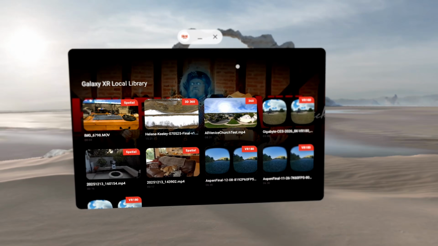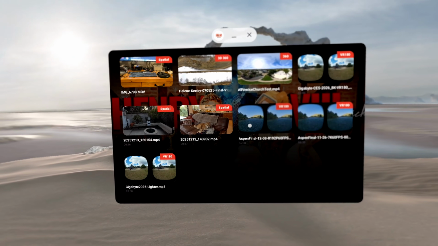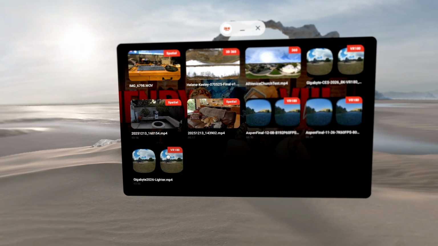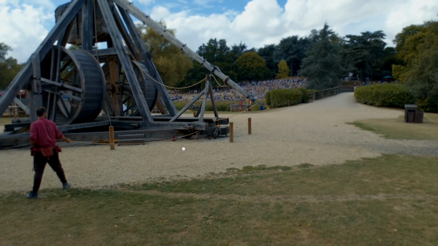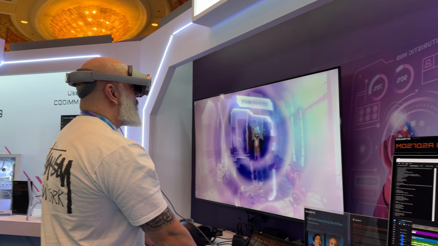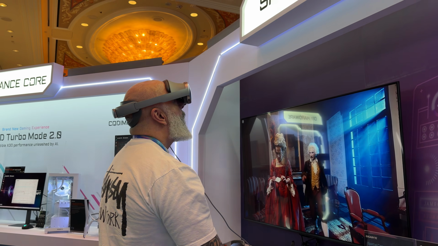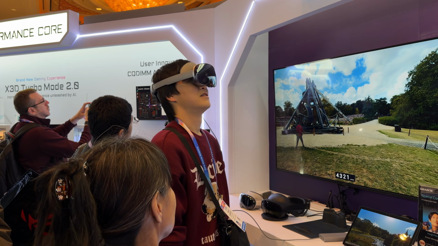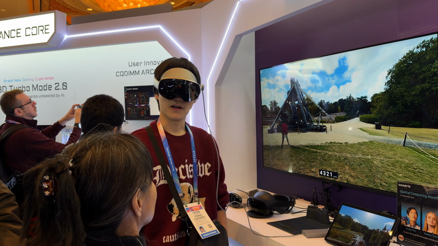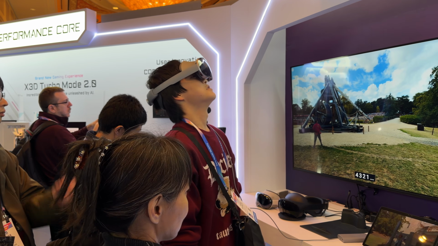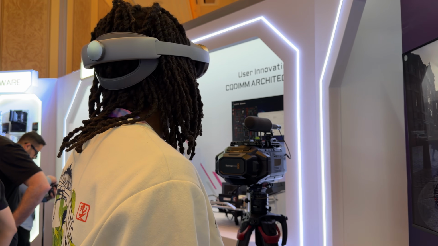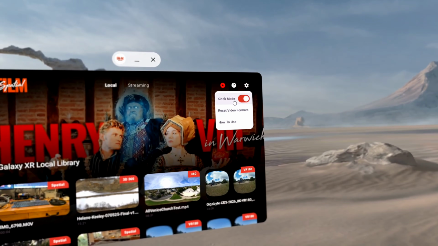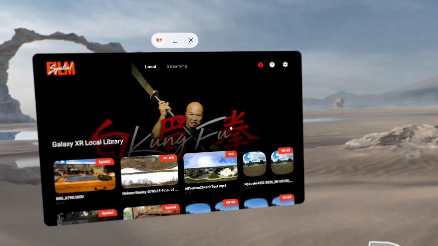Now take the headset off and hand it to the next person. As soon as they put on the Galaxy XR, the video automatically starts playing from the beginning. When they are done and put the headset down, the video resets automatically. The next person puts the headset on and the video starts again from the beginning. No menus, no touching settings, no confusion. If you turn kiosk mode off, the video will simply resume where you left off.